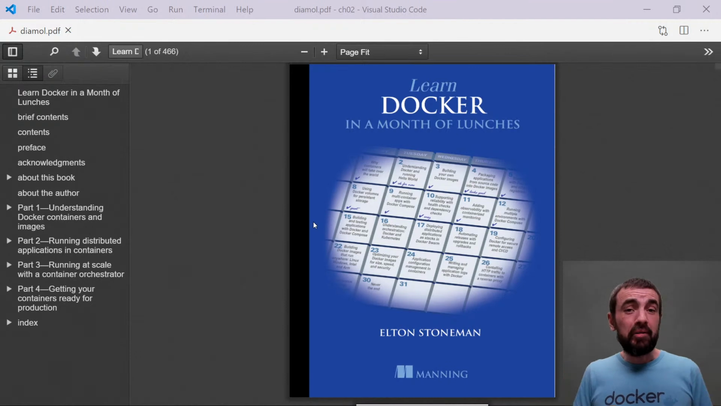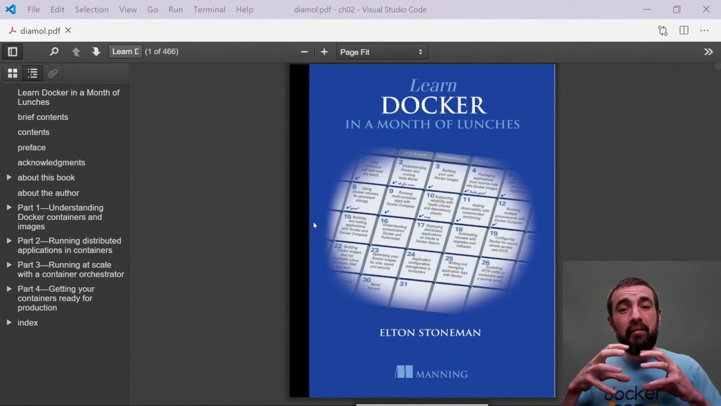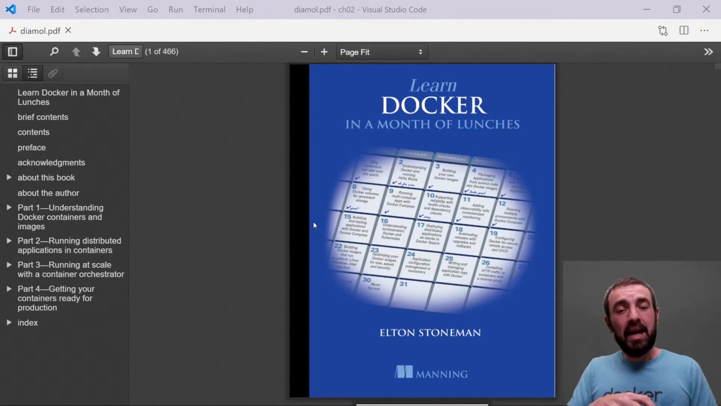The whole Month of Lunches idea is a series. There's a whole bunch of different technologies that each have a Month of Lunches book. The idea is that every chapter is really focused on one particular task. It's very hands-on, so you get a lot of experience using the technology, and it should take you about an hour to read and work through all the examples. So you spend an hour of your lunchtime, and then over the working month, you've got a good handle on the technology.